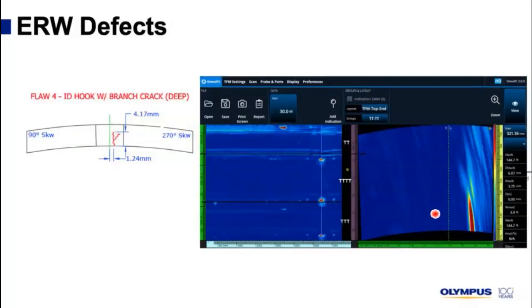And lastly, flaw number 4 that we had is an ID hook with a branch crack. We were detecting it very well with the 4T here, with a very vertical reflector, but we were also able to catch the tip diffraction of that branch crack here on the side. So that's why we decided to go with the 4T.